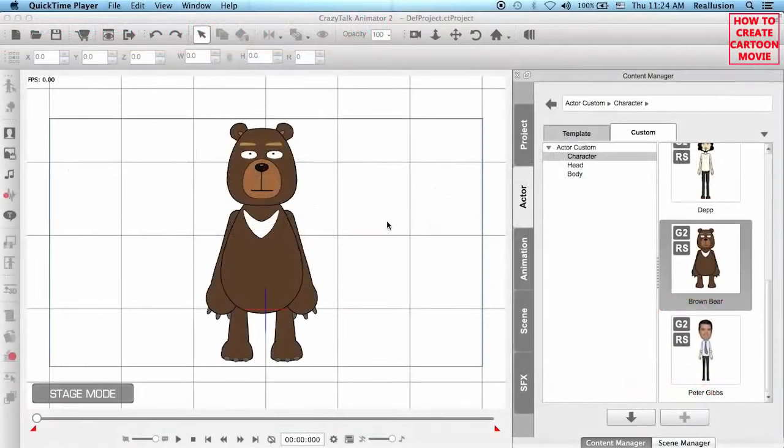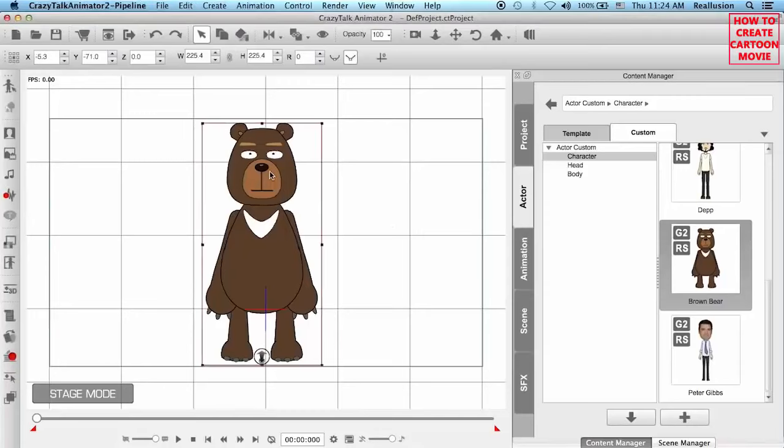Hello and welcome to this Crazy Talk Animator 2 video tutorial on how to create animated special effects inside PowerPoint and Keynote with the assets of Crazy Talk. So here I have Borat the Bear, which is a G2 character. Very cool little character because this one has multiple angles, and I'll show you this in a while.